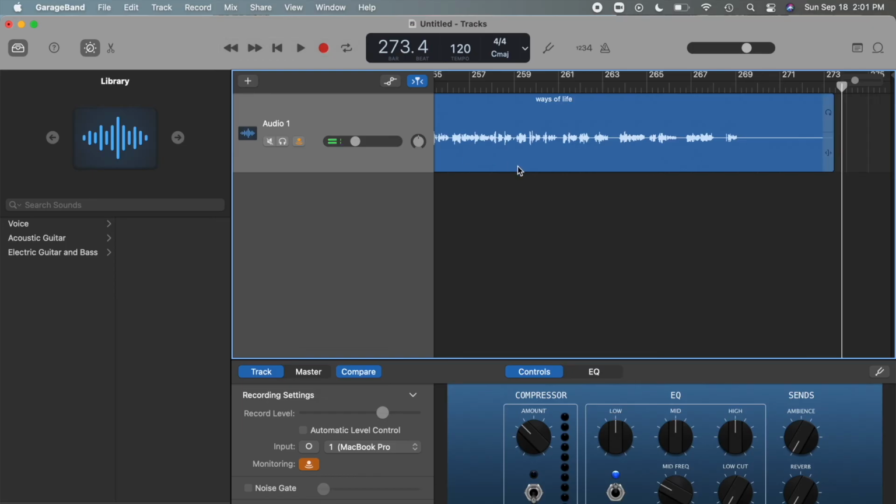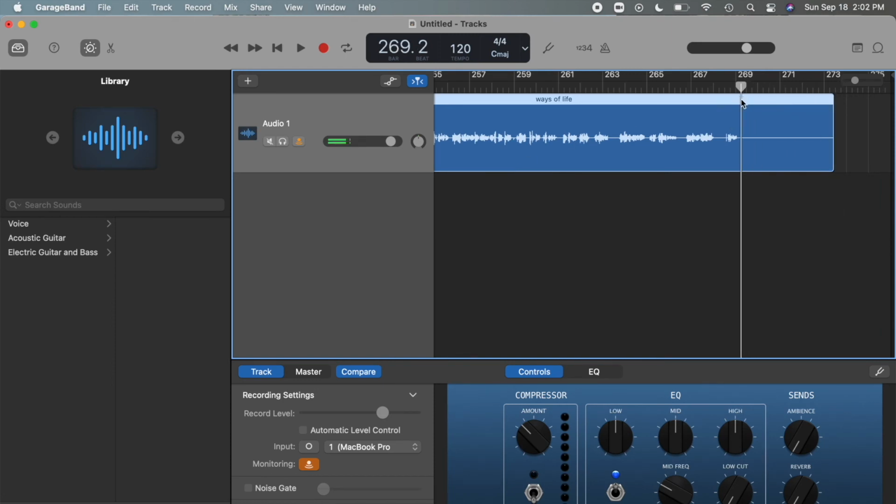And then if you want to clip out or split an audio, just do Command T and that will do it right for you.